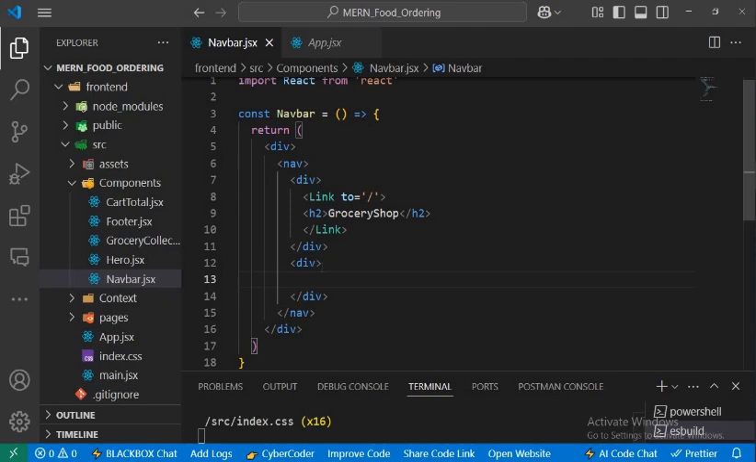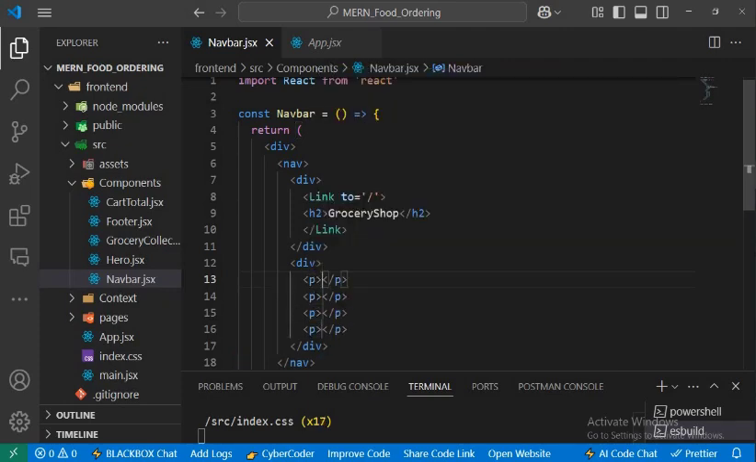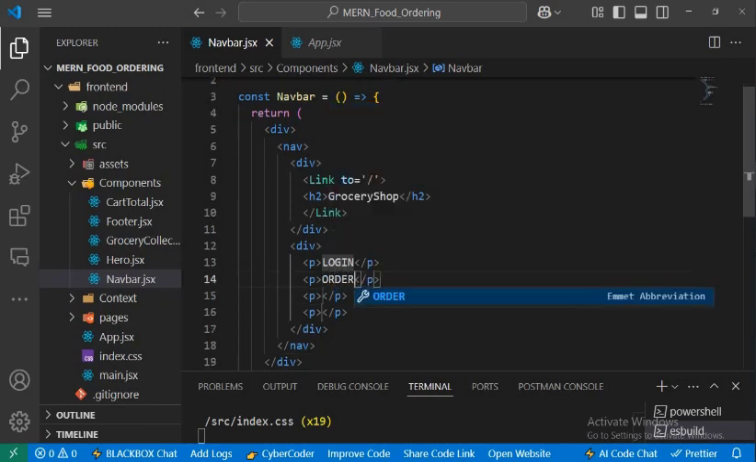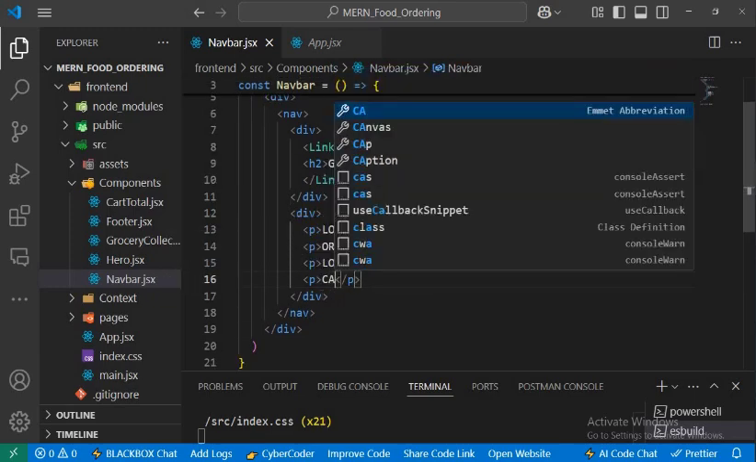So the first list item will link us to our login. The first link will be for login, second will be for others, third will be to log out, and the fourth will be for carts. So I'm just going to have four p tags. All right. So the first one will be login. Second will be others, which is going to lead us to our others page. The third will be for logout, and the fourth one is going to be for our carts.